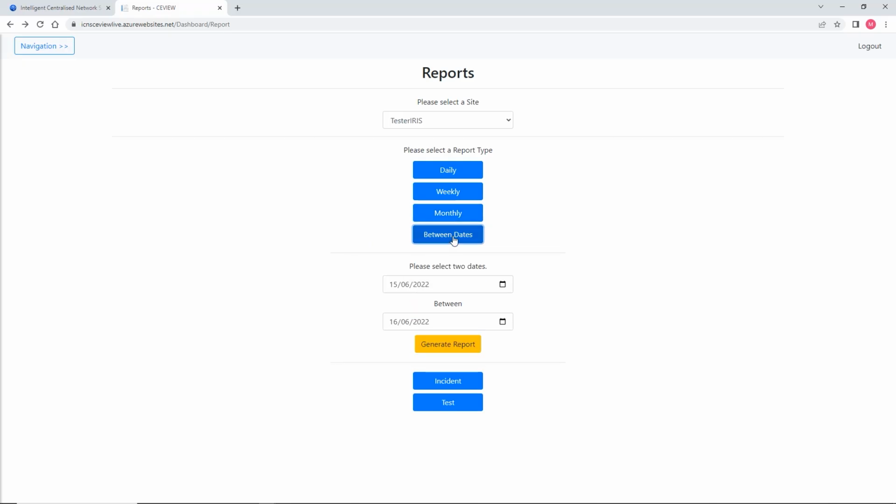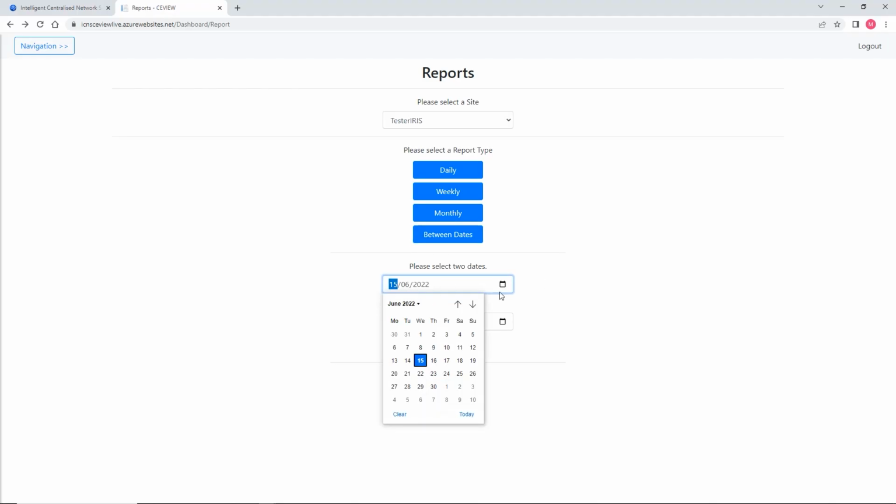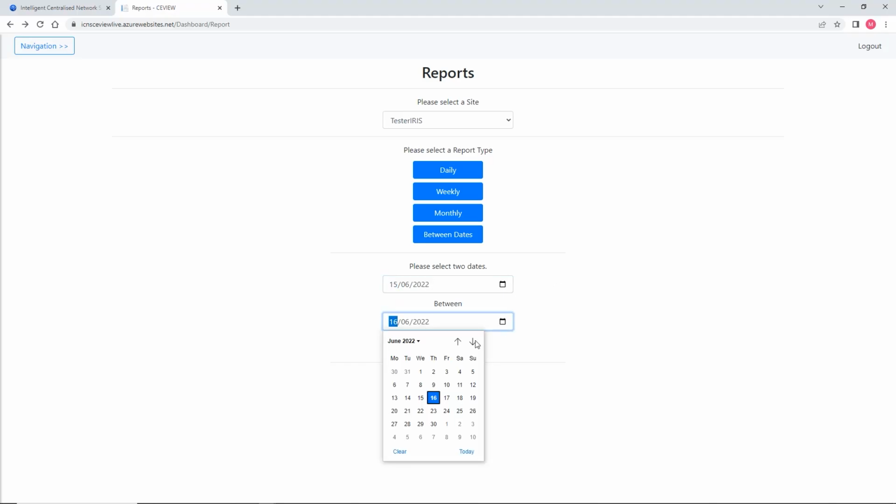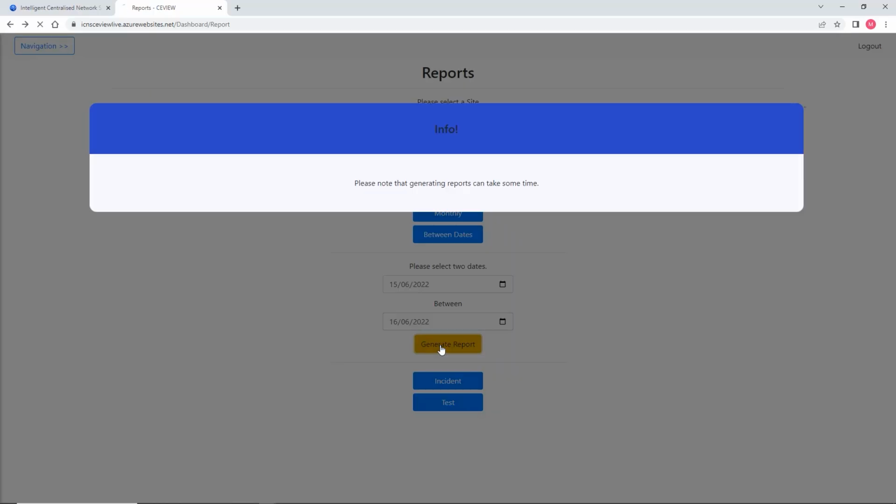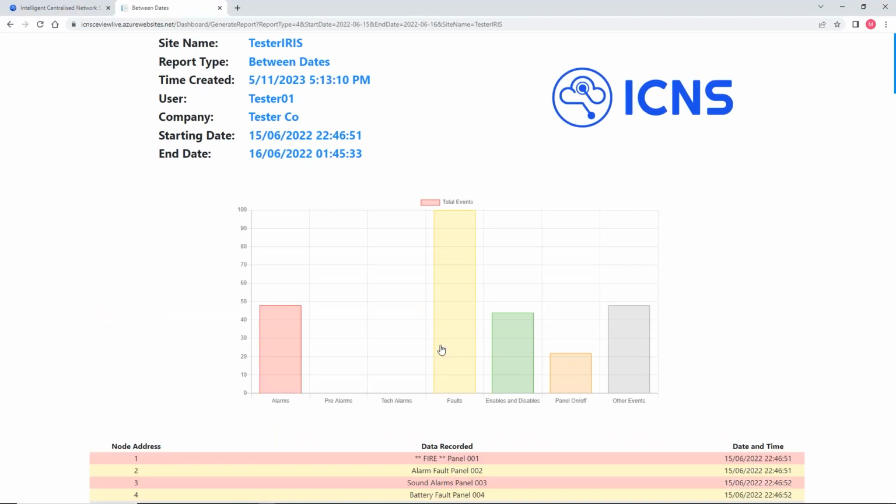Between dates allows you to select a start date and an end date to generate the report. So in this example, we'll select data beginning on the 15th of June and ending on the 16th. You can now see that the report date has changed to between dates, and the start point of the data is the 15th of June and the end point is the 16th of June.